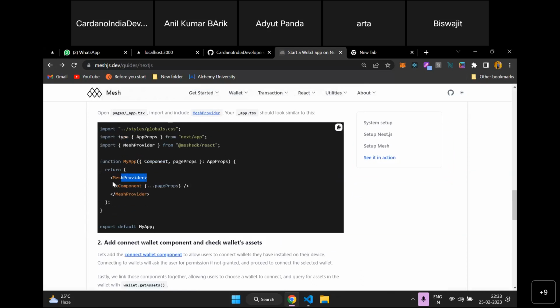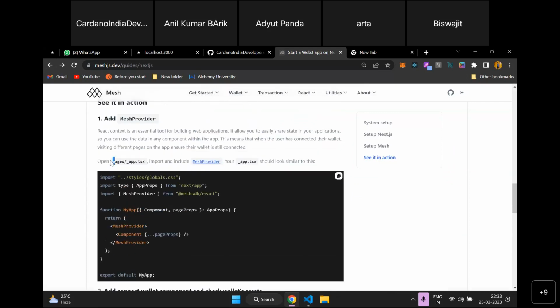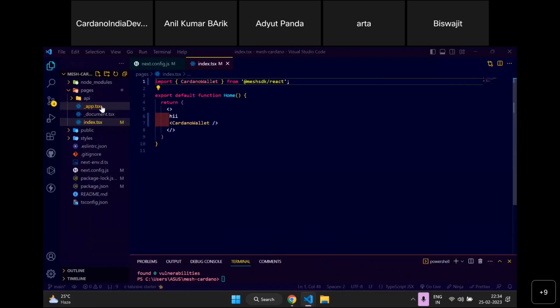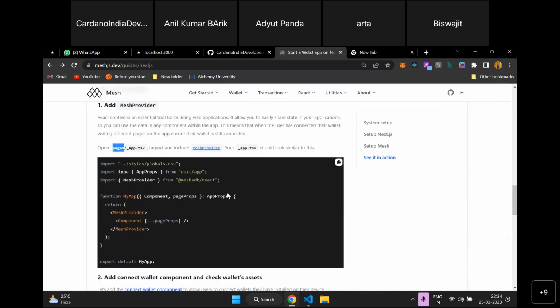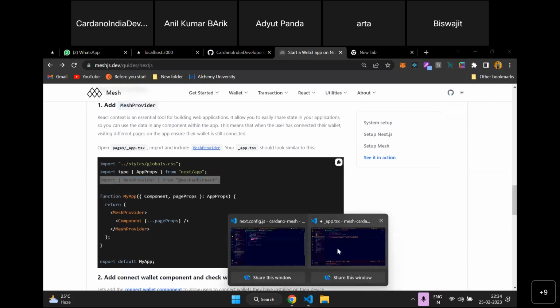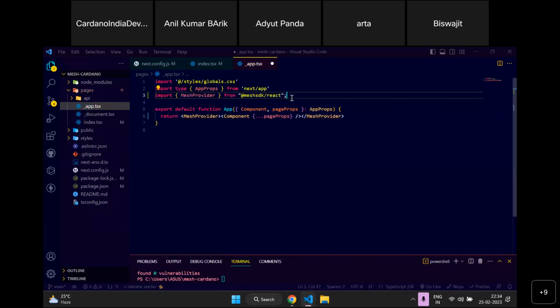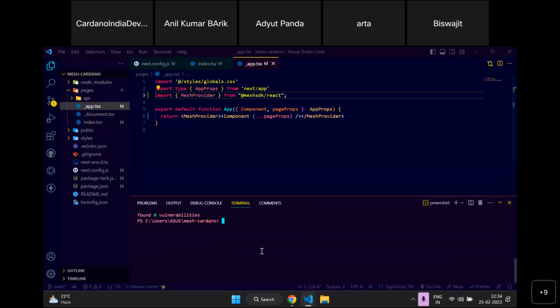So here I just copy the mesh provider, and it's already written over here. Open the page app.tsx, and import and include the mesh provider in our DApps here. We import the SDK. After that, we can run it and show how it looks.